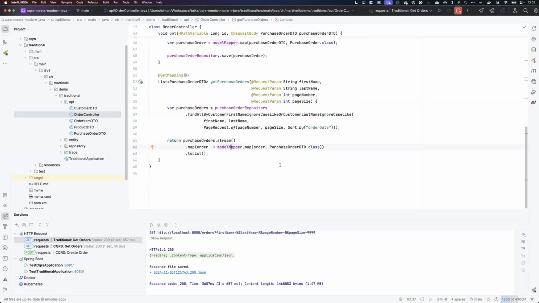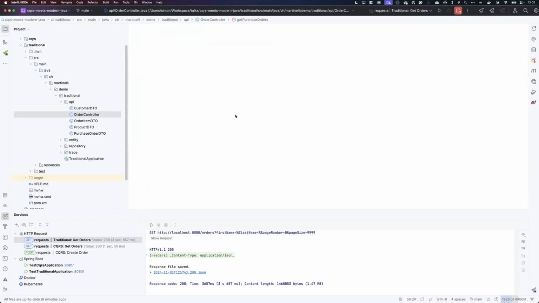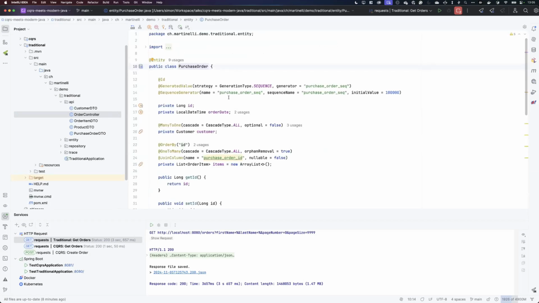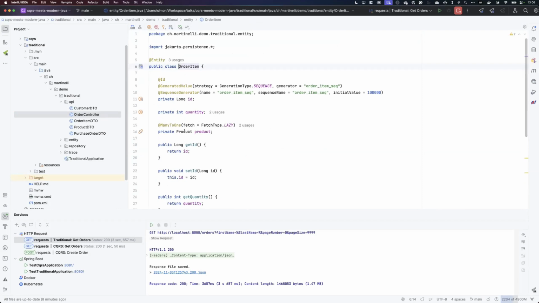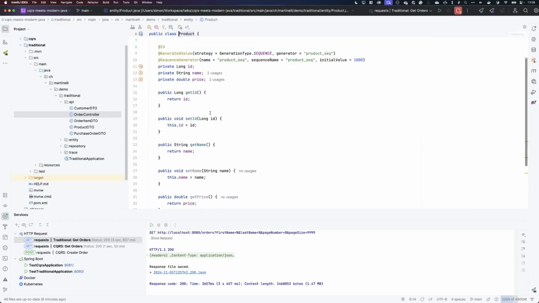I'm using ModelMapper here. It doesn't matter if you're using ModelMapper or MapStruct in my example. Usually MapStruct is more powerful than ModelMapper, but it's up to your preference. ModelMapper is used to map the purchase orders, and what I get here are entities: a purchase order that has a list of order items. It also has a reference to a customer, and the order item finally has a reference to a product, and the product has, for example, a name and a price.